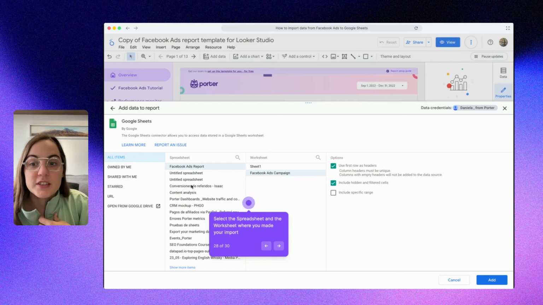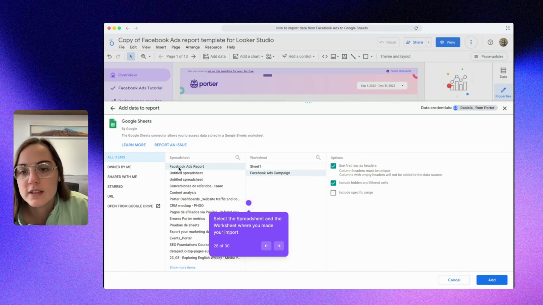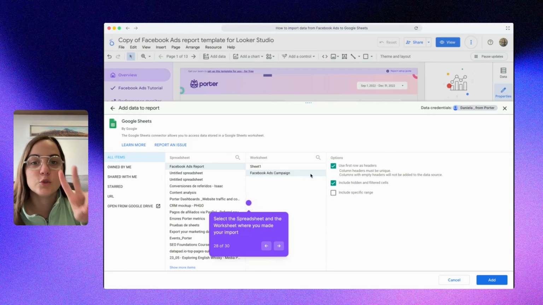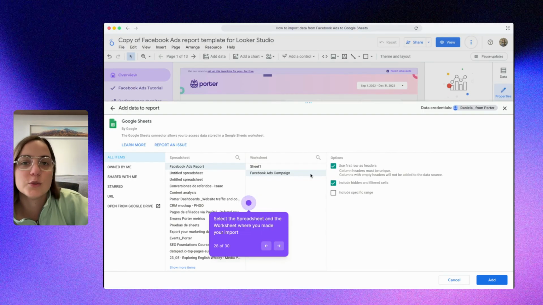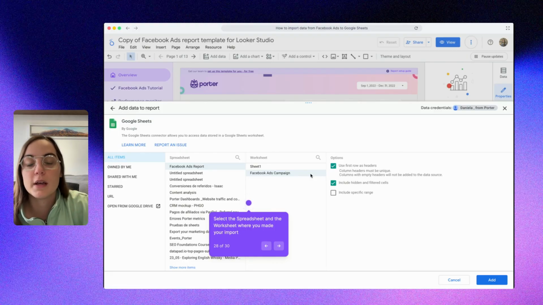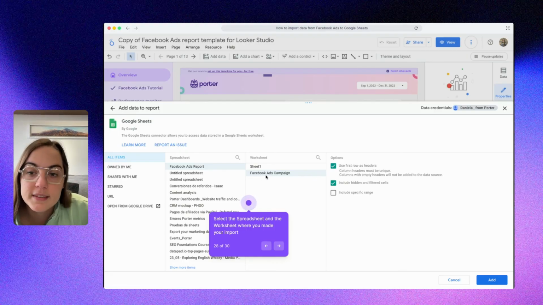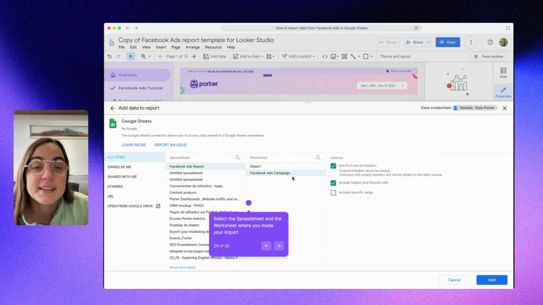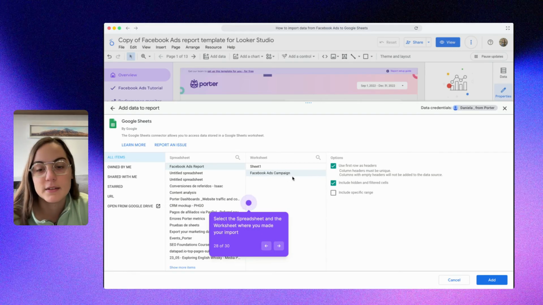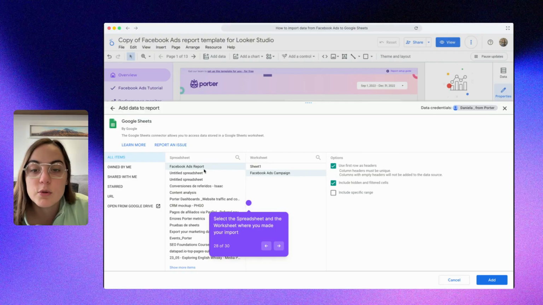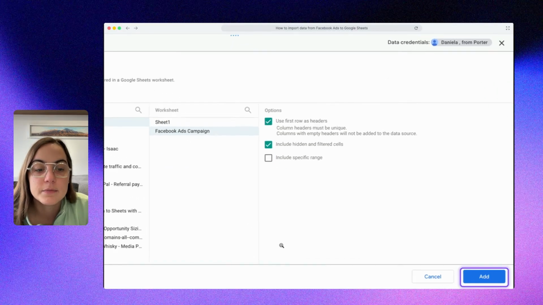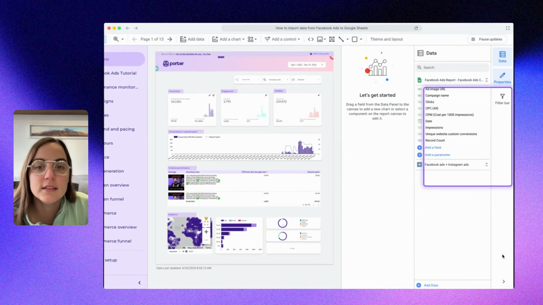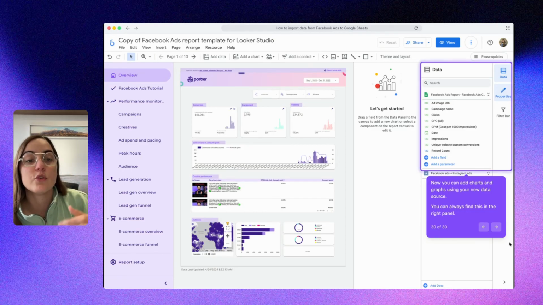The name of my spreadsheet was Facebook Ads Report, so I know this is the one that I want to use. And then within that spreadsheet, I have two worksheets, but the one with the data I want to connect here into my Looker Studio report is the one that's named Facebook Ads Campaign. That was the name of the query I made, right? So select the Facebook Ads report and the Facebook Ads campaign, and then just click on Add, and that's it. You now have your Google Sheets data directly into Looker Studio.